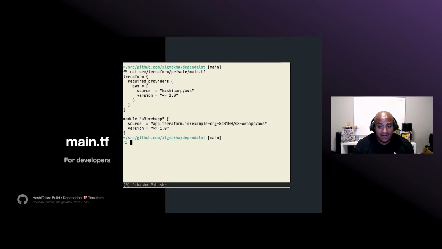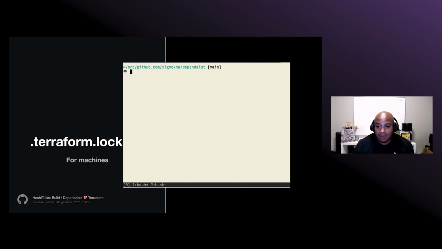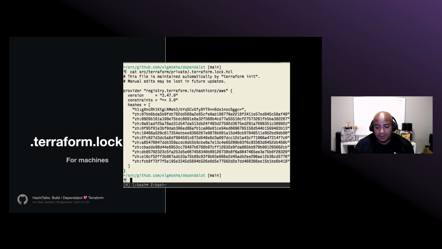So to summarize, this file is useful for developers for declaring what dependencies they want to use and the range of versions of those dependencies that they're comfortable pulling in. This allows developers to exclude things like major version upgrades, which might require input on their side. And the second part of that is the terraform.lock.hcl file, which is the machine-generated file that's generated from trying to satisfy the constraints defined in the manifest file, that main.tf file.